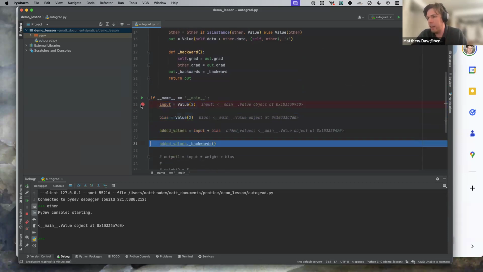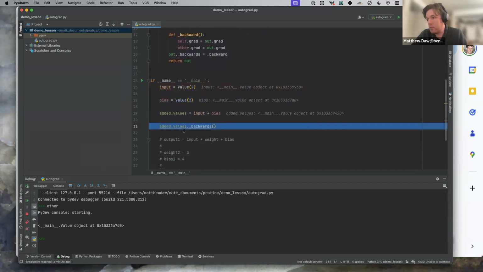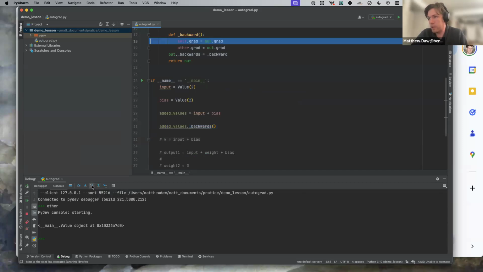All right, and now let's suppose I want to figure out the gradient of this. So our function in this case is just y is equal to input plus bias, okay? So let's figure out the gradients.